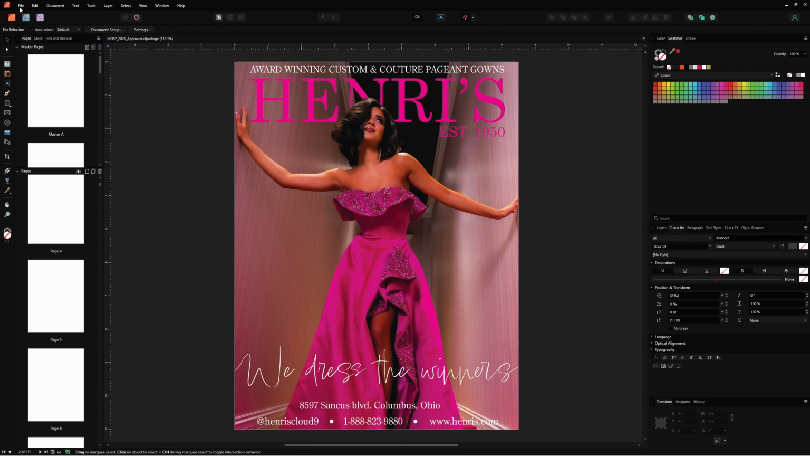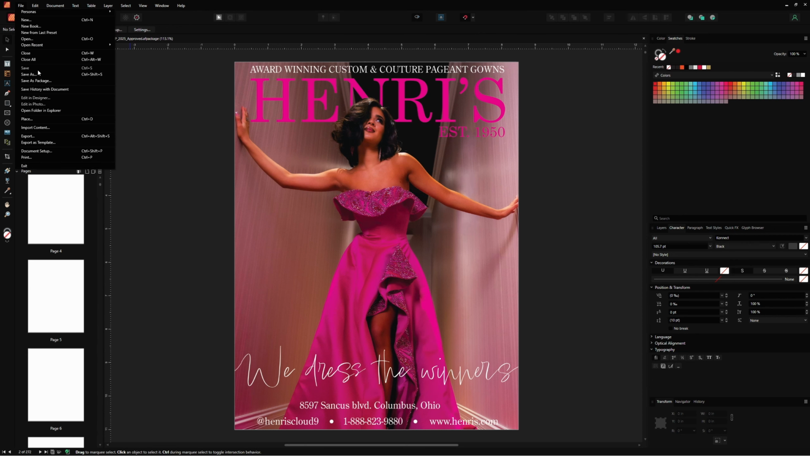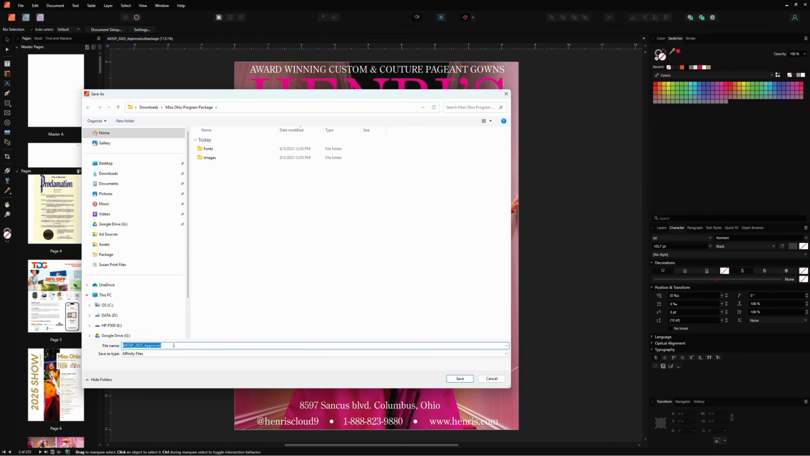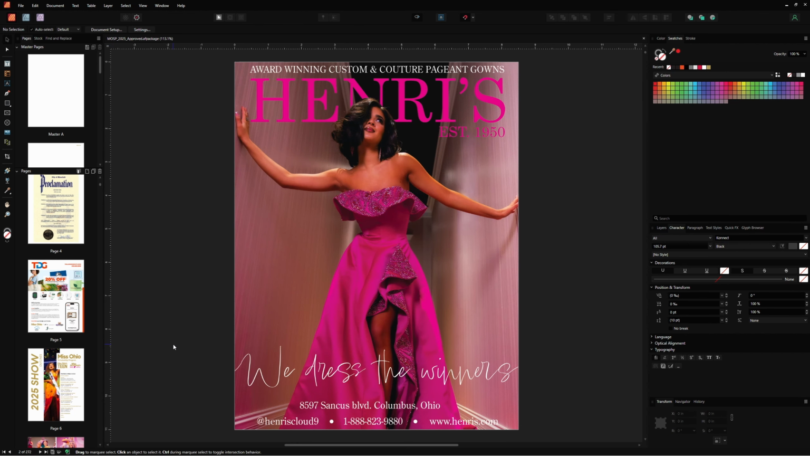I can go up to File. You'll notice that Save is grayed out. That's because Affinity is protecting us from overwriting our package file. So you just have to do Save As, and then change the file name, just put maybe like a version number on the end of it. Click Save. It's going to go through and save the document. This, once again, can take a little bit of time depending on the speed of your computer.